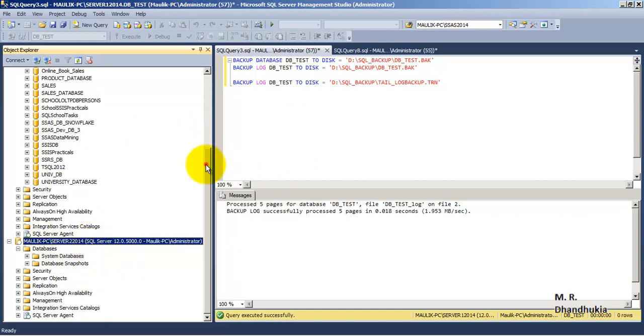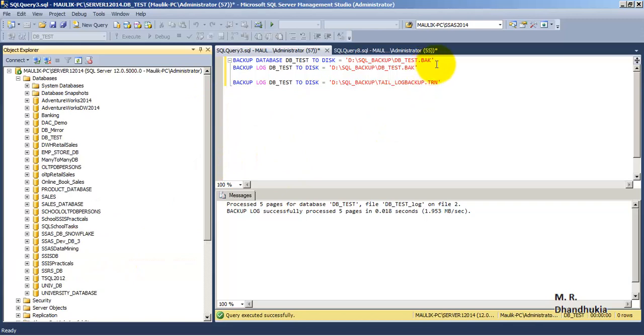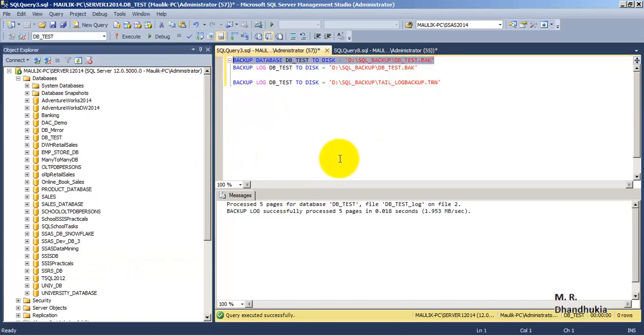So let us first of all take the backup. I will take the backup for this particular database. Right now it is connected to DB_test on the primary instance, that is server 1 2014. So let me just take the backup.